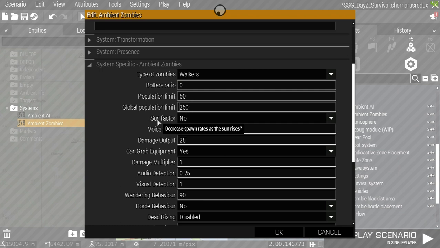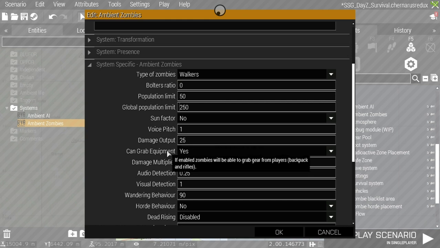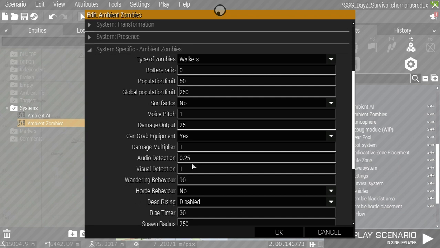Sun factor. Will you get more of them at night time? And how much do they sound? How much damage do they do? 25 is pretty good. Can they grab your equipment? So what will happen is when a zombie gets close, sometimes it will grab your backpack and throw it on the ground. Damage multiplier. Audio detection is at 0.251.